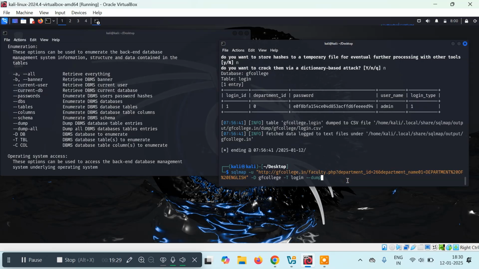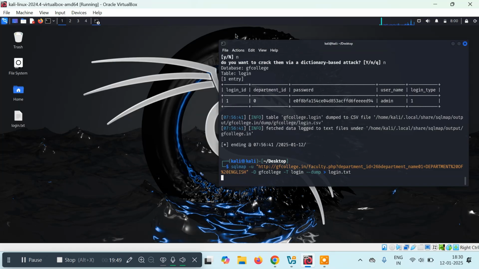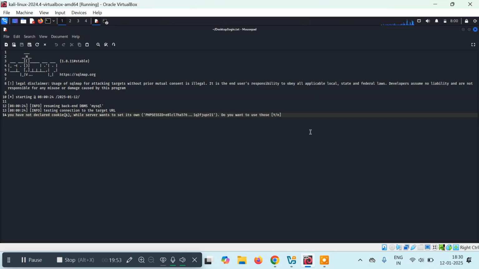Let me just do this. Let's say you want to save this to a file. What you can do is just use the redirection operator. We have already covered this in the previous tutorial. And you can put it in, let's say, any file, login.txt. Now a file will be created. Let me just move this. Here the login.txt file is created.